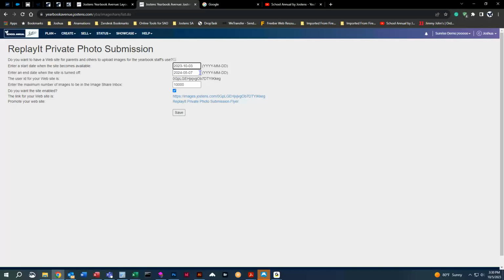Then the turn off date right here, usually a couple of weeks before your book is due. This way you can finalize your photos and sift through them and then get them to where they need to be. Otherwise, you'll have parents sending you images to the very last minute, and you probably don't want to hear the gripes that, hey, I sent it to the very last minute, but you were in the process of submitting the last page when that last photo got in. So make sure it's at least a couple of weeks before your book is due. Also, make sure it says 2024, not 2023, 0507.